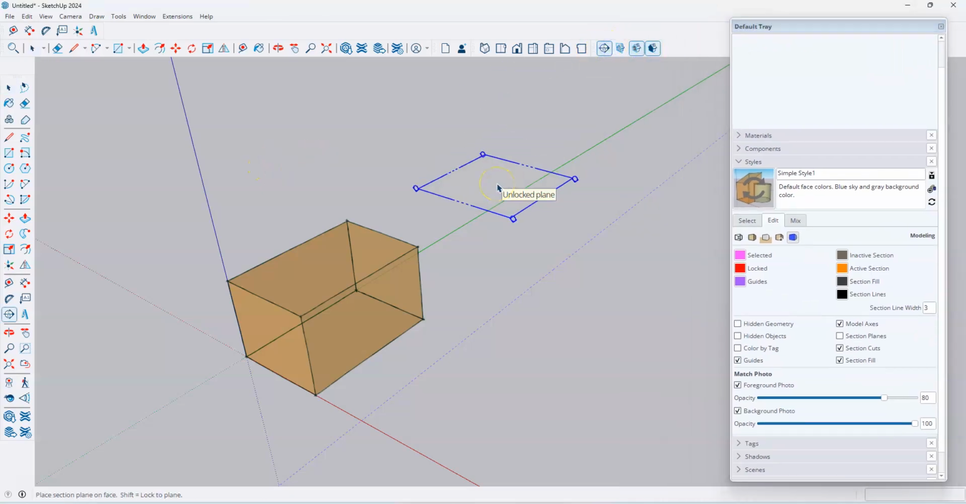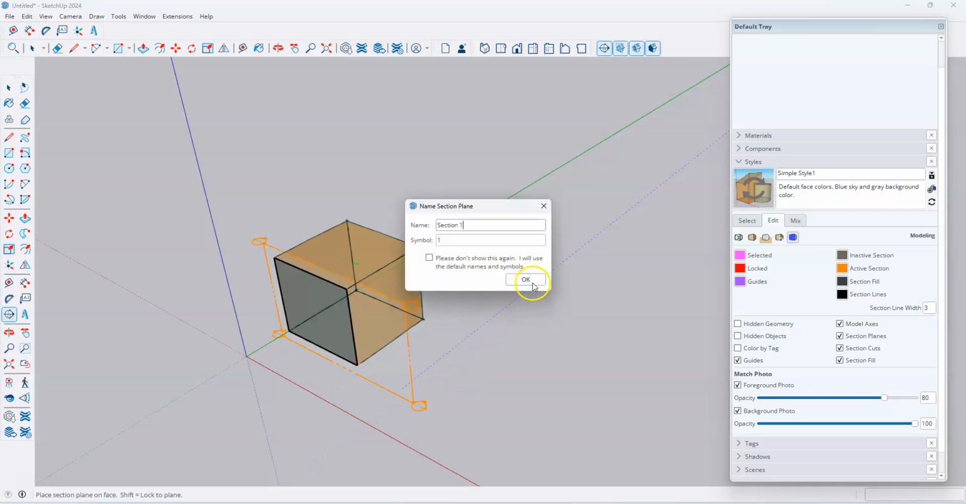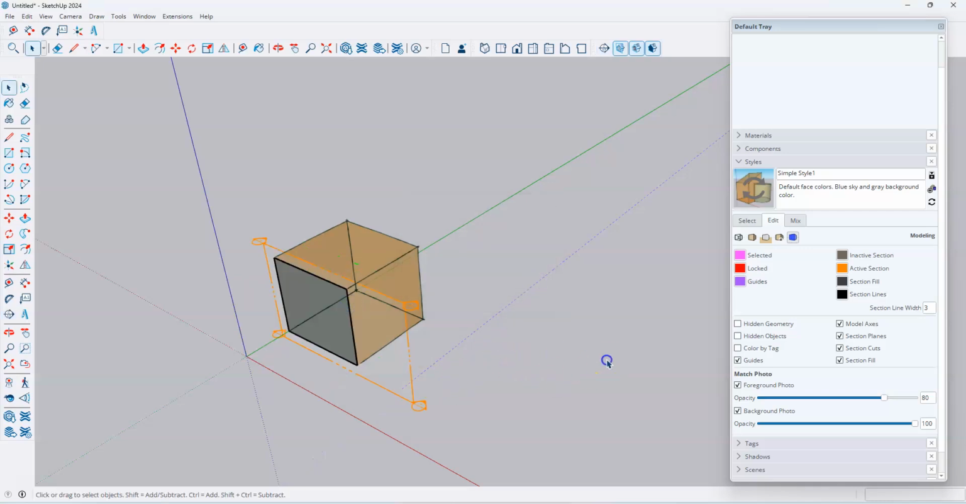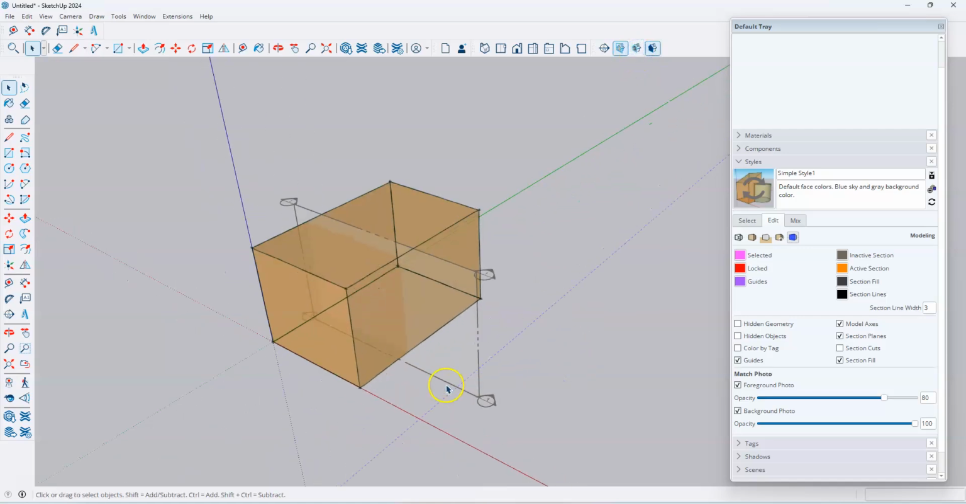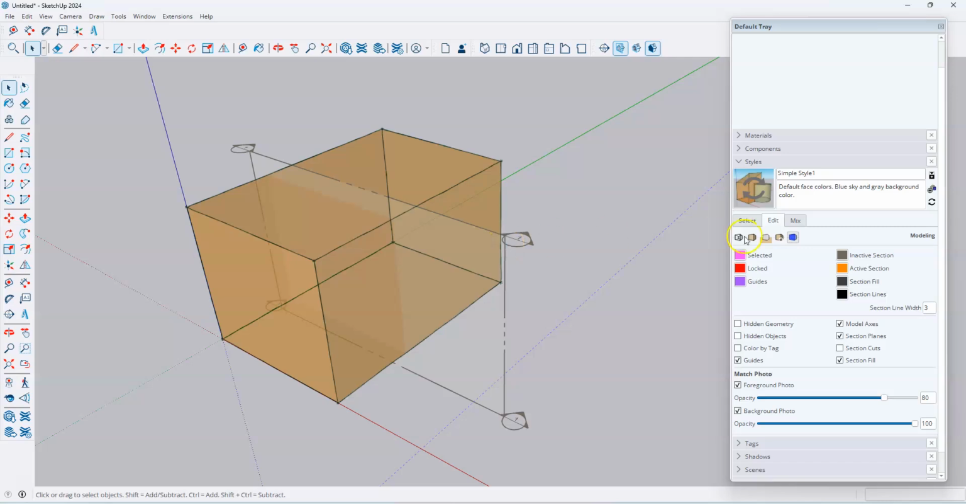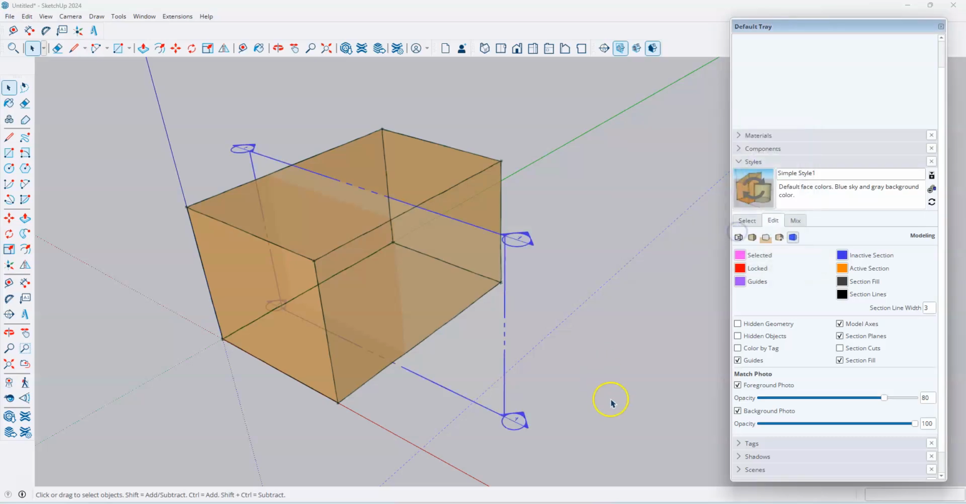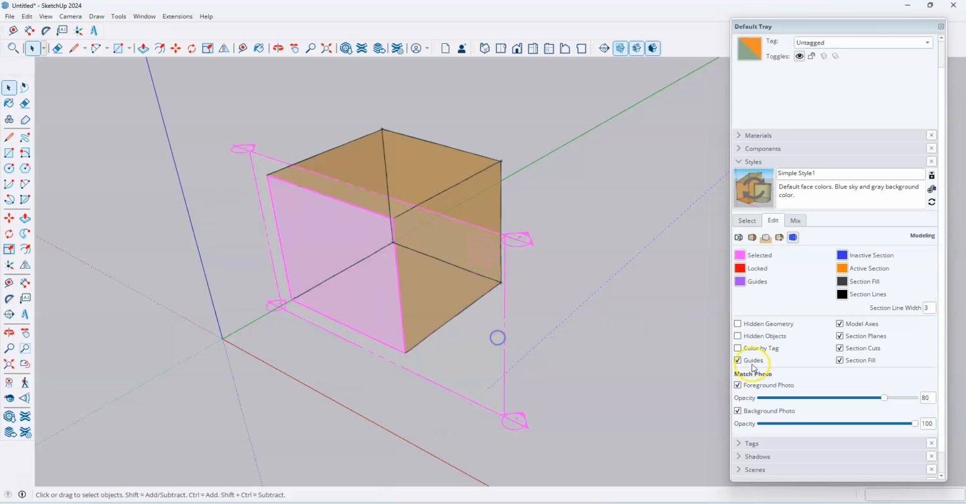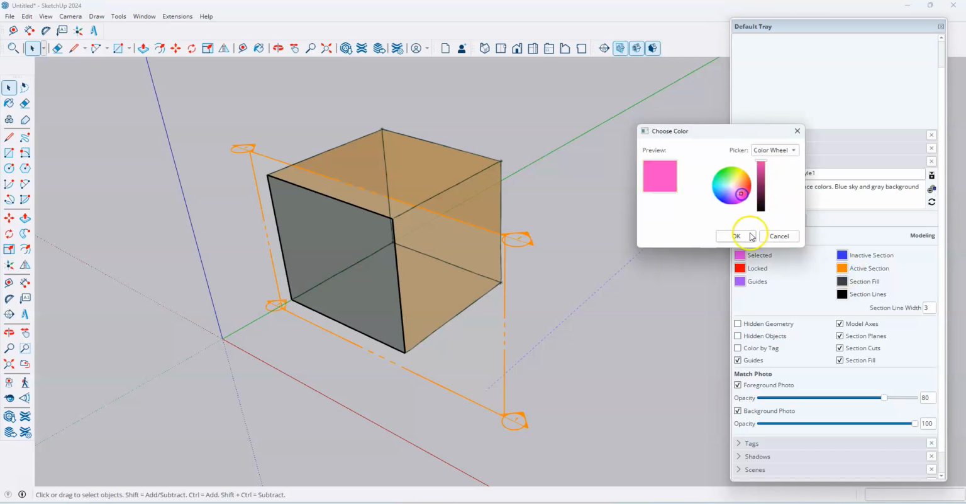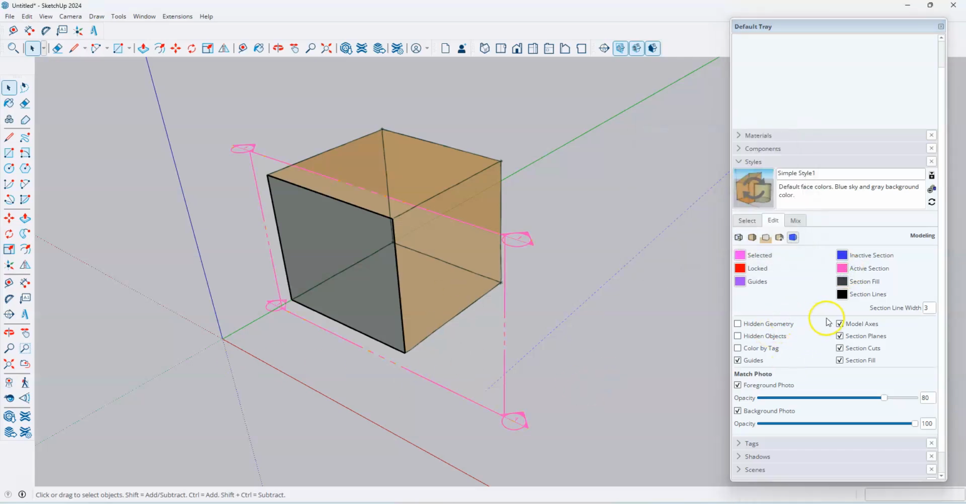If I create a section, and I make it, oops, I still want to see it. I want it to be inactive. There we go. Inactive sections, they show gray, but you can change that. Maybe I want it to be blue. And then whenever you double click that section and make it active, it's orange. Again, I can change that. Section lines, section fill, that poche.